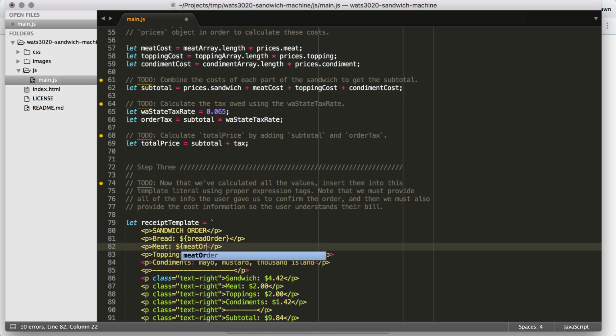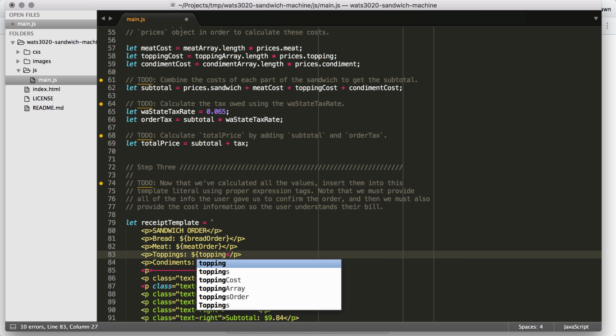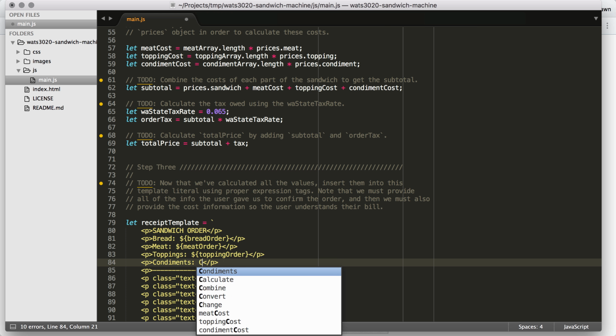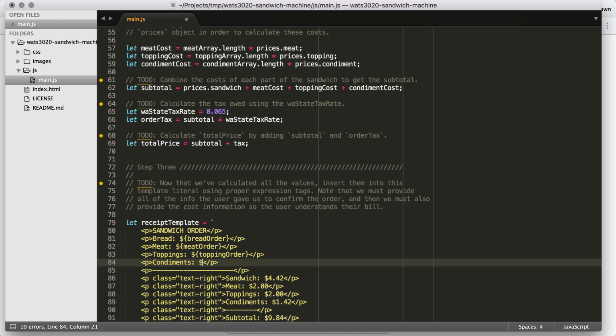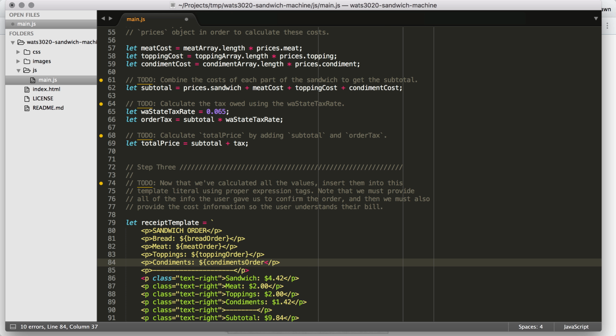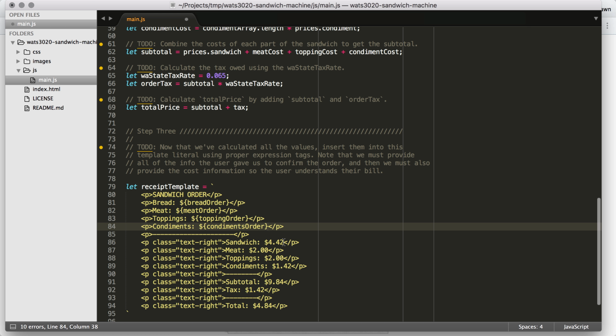We're going to do the meat order. And then we're going to do our toppings order. And then we're going to have our condiments order. Okay. And then we're going to want to put in what is the base price for the sandwich. It is prices.sandwich.